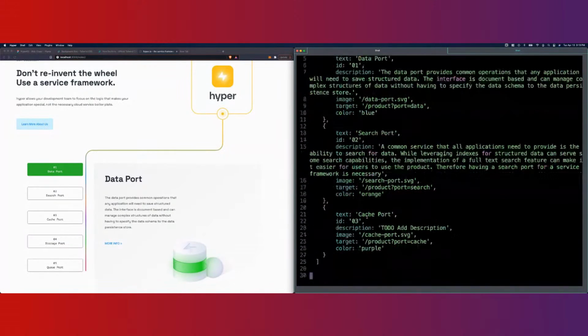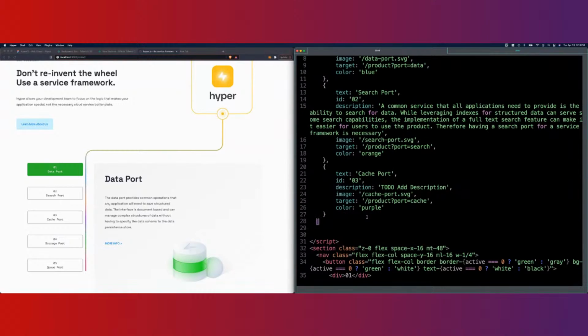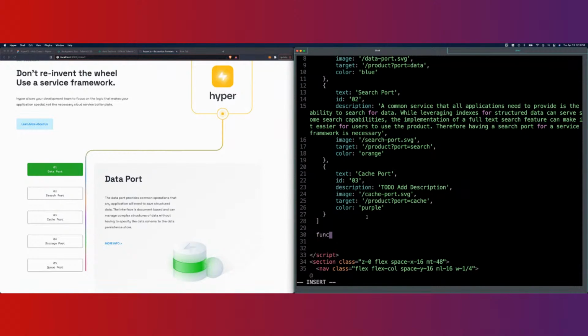We'll just create a function. And what I'm going to do is create a higher order function. So we'll say show port, and it'll take a number for the port, and then we're going to return a function that will actually be our click handler. And then we'll just make active equal to the number.